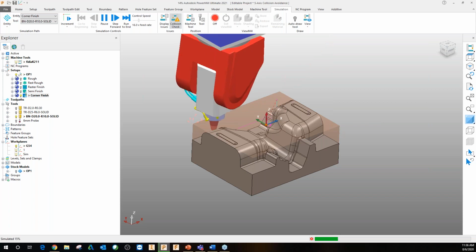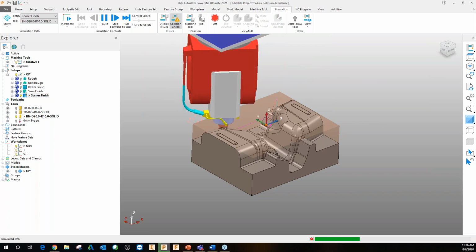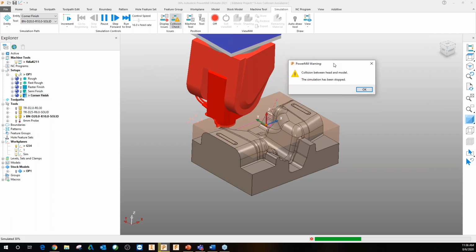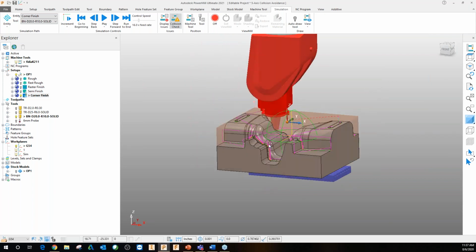It's going to move the machine around. You can see the head rotating around. And then it comes up with a warning. So it automatically looked in the background and found that there was a collision between the head and the model. So this is something that was not checked for ahead of time. So let's rotate this around.